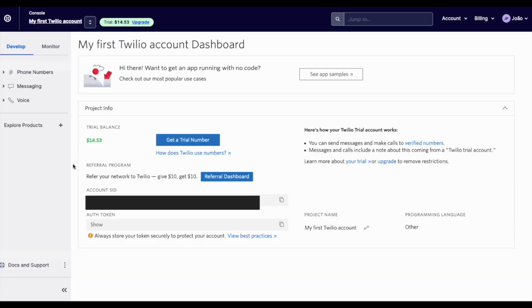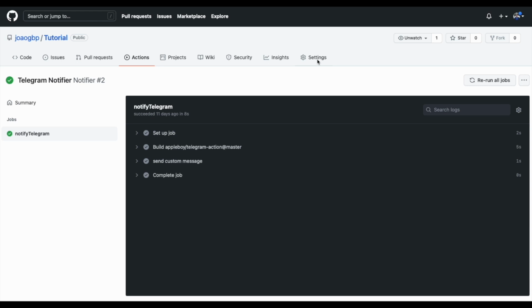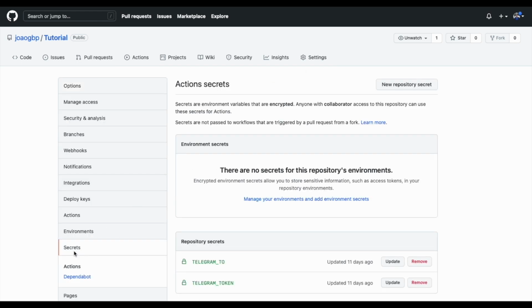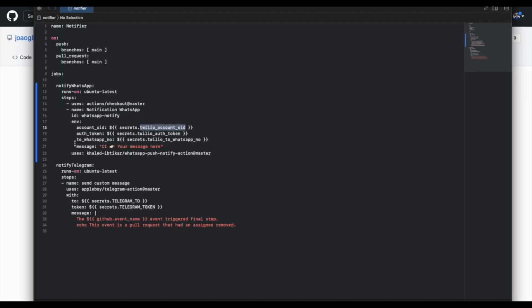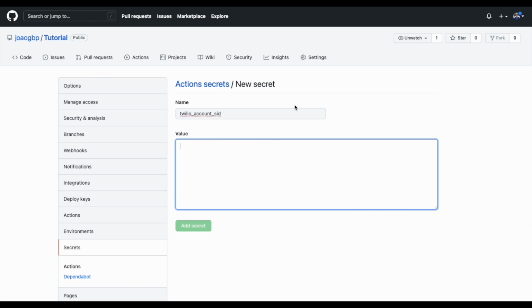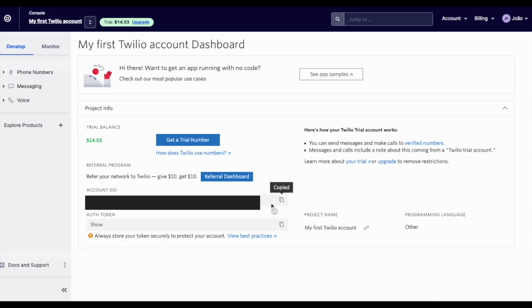I will leave the link of the Twilio registration in the description of the video. After creating an account, you can see the dashboard by clicking here, and we can copy the account ID and authentication token to create our secrets of our repo. So let's do this. Let's go to Settings, Secrets, Actions, and New Repository Secret. The name of the secret is going to be Twilio account SID. And here we can paste the code that we copied here.